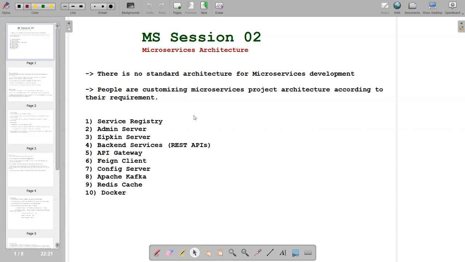And where do we use microservices? When we design a complex system, then we should use microservices. This was the last class session.